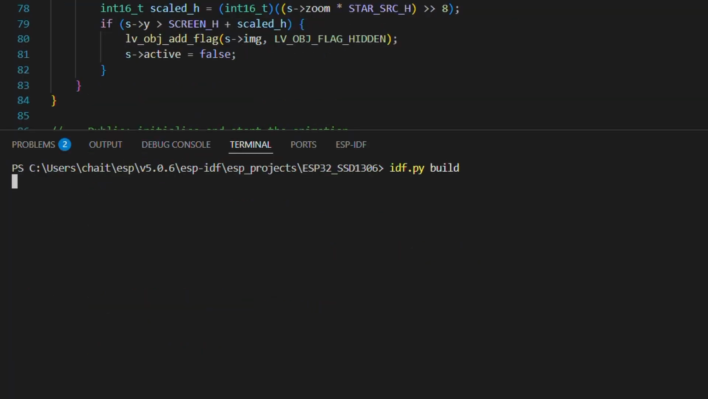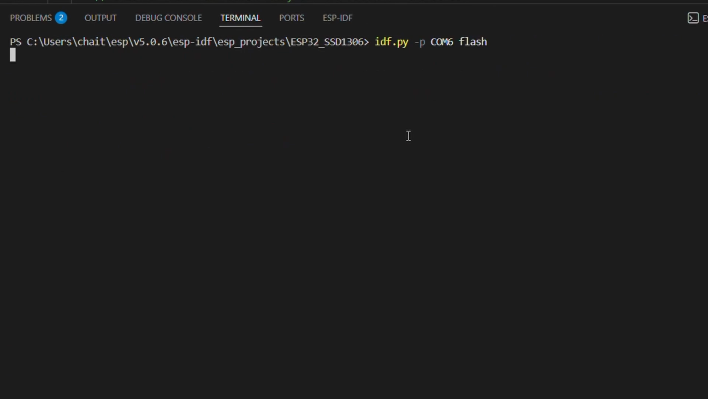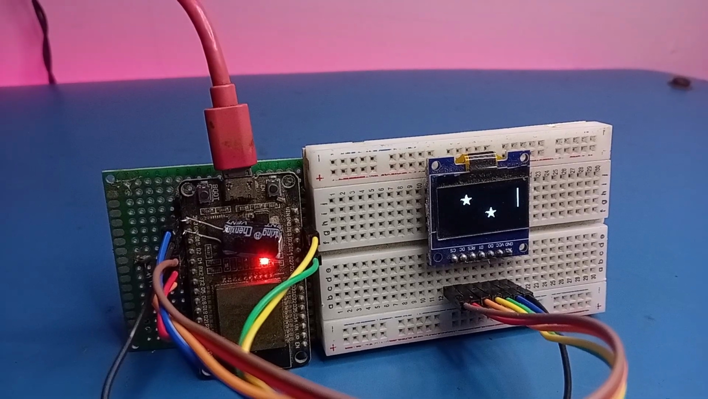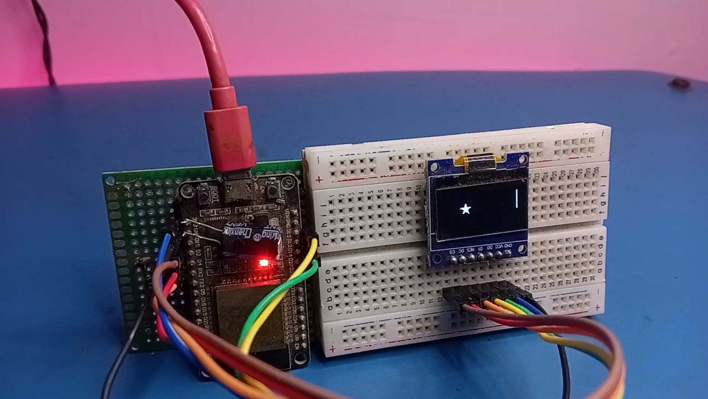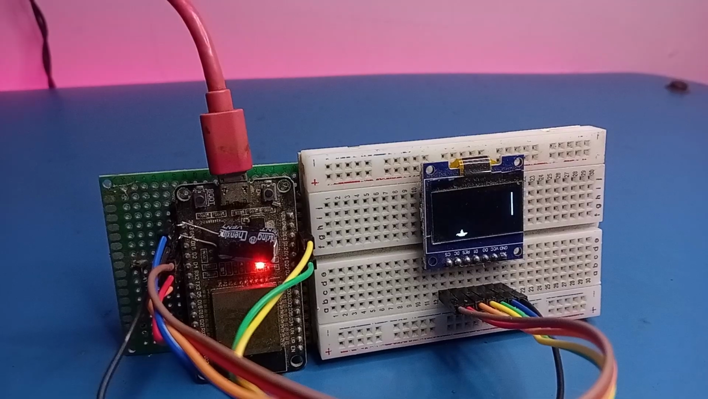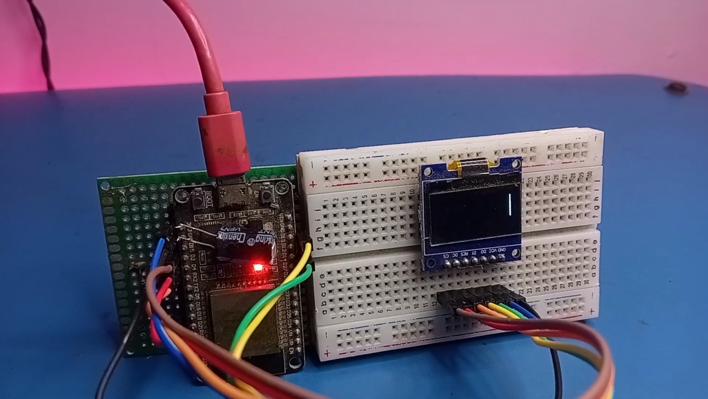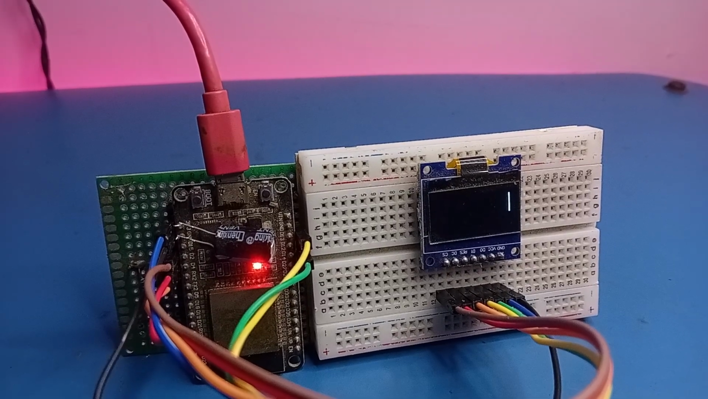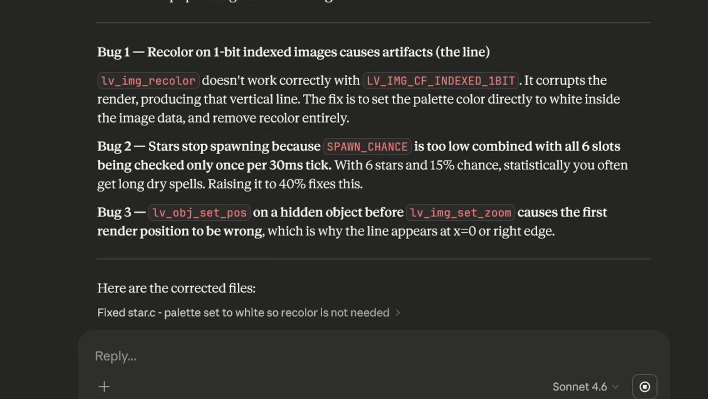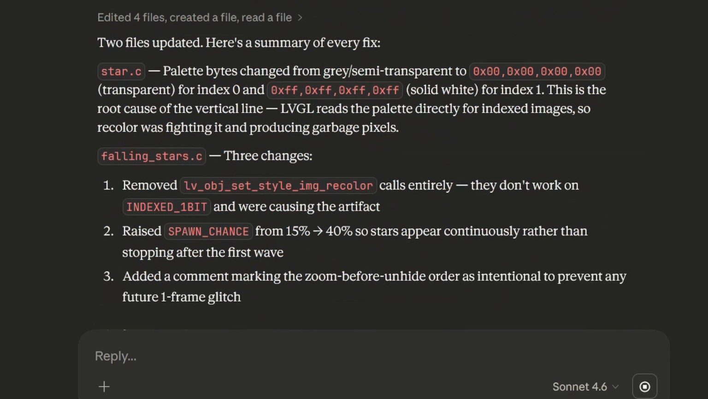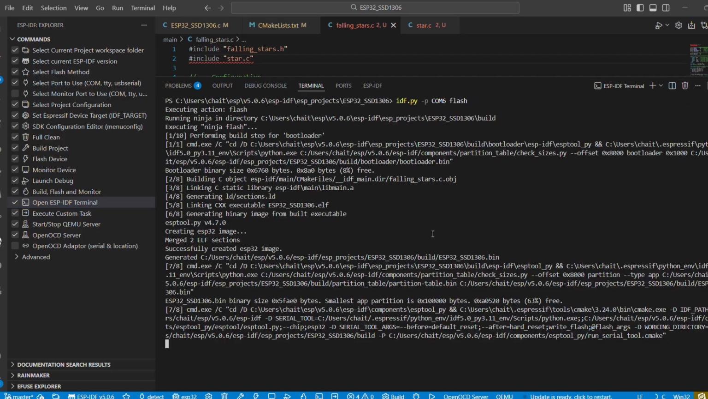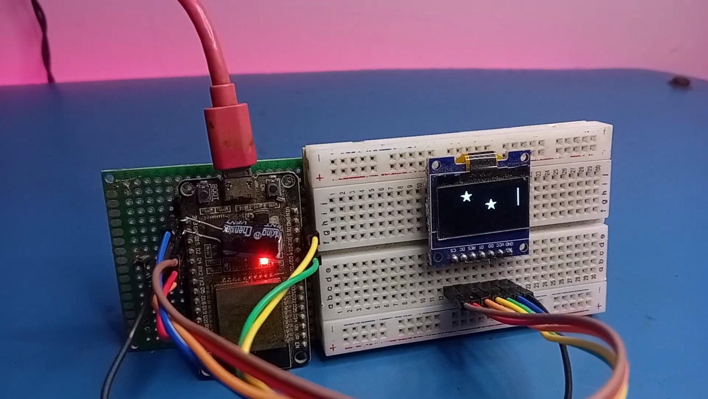Alright. Let's build the project and flash it to the microcontroller, and here is the result. On the display I can see 2 stars and a vertical line at the edge. After those 2 stars, the rest of the screen is just empty dark space. Something clearly isn't right. So I took a picture of the display and sent it back to Claude. It analyzed the image and suggested 3 possible bugs, then generated the updated files, and let's download those and try again. Build, flash, issue persists.